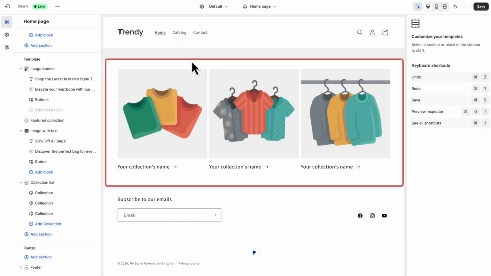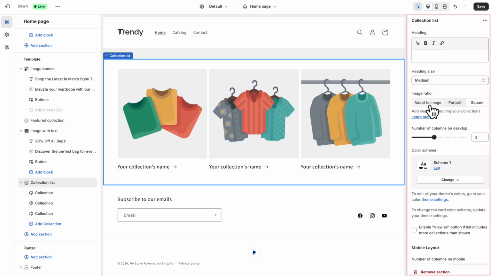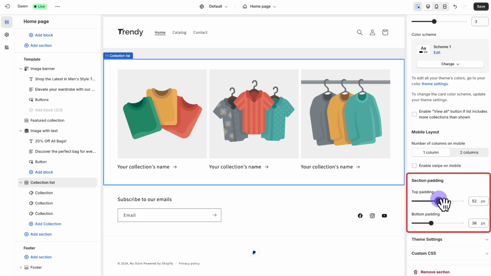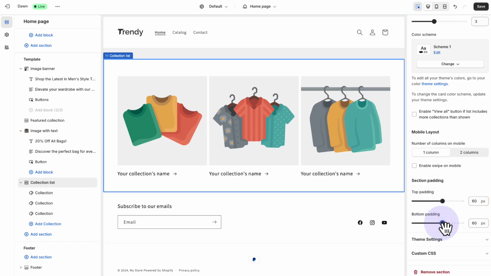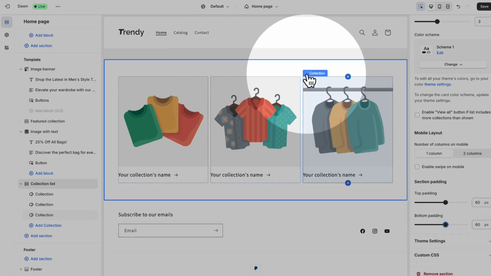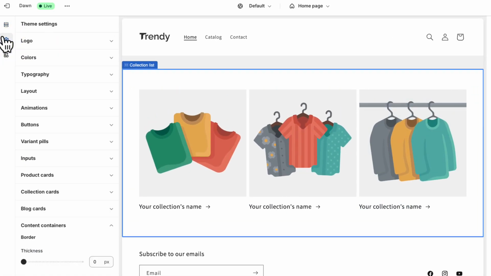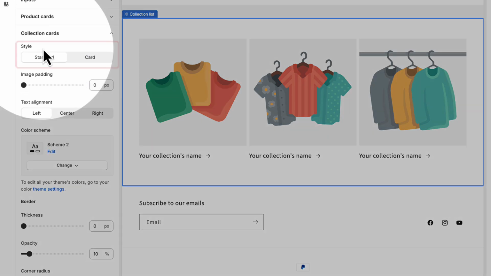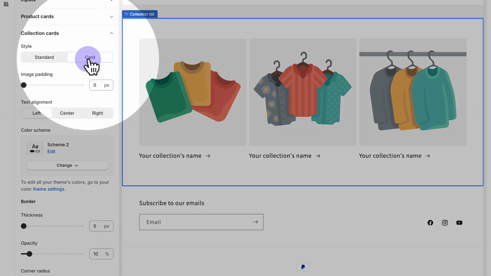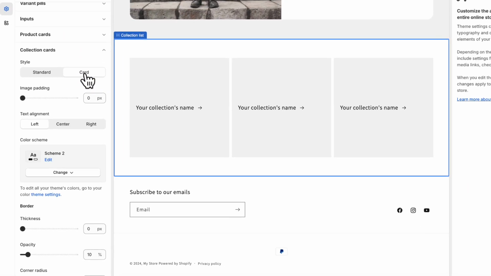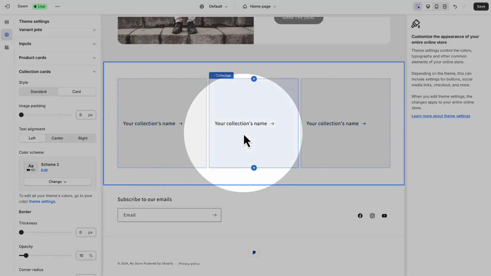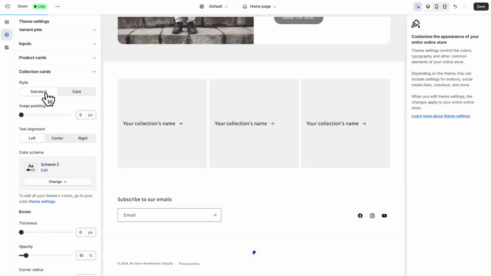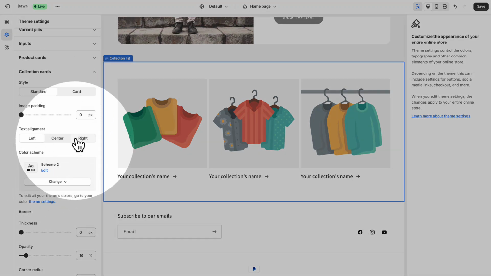Click the collection list again, and since we have already covered the editing options, I will just change the top and bottom padding to 60 pixels. To dive deeper into the settings, click Theme Setting on the left. Then choose Collection Card from the menu. There are two available styles, and I will choose Card Style. You will see how the style changes, but I will switch back to standard. The other options here work similarly to what we have covered before.